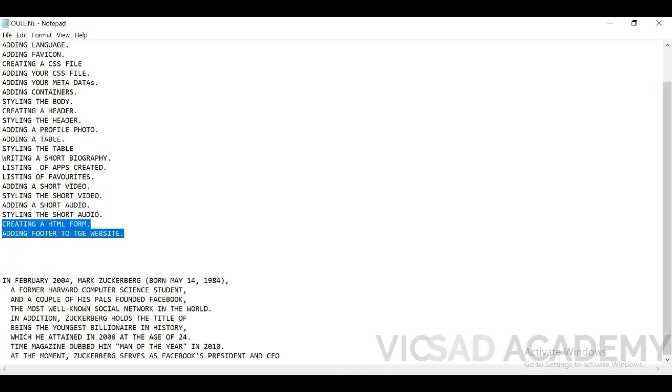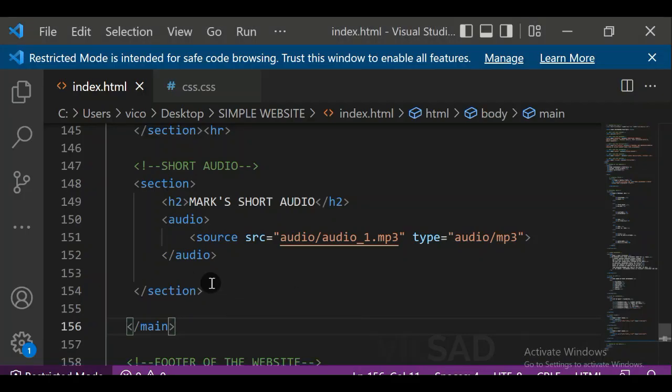So guys, our audio is not showing. Let's check it out. After pausing the video to check what's going on, I think the problem is that we did not put the attribute known as the controls attribute. So okay.